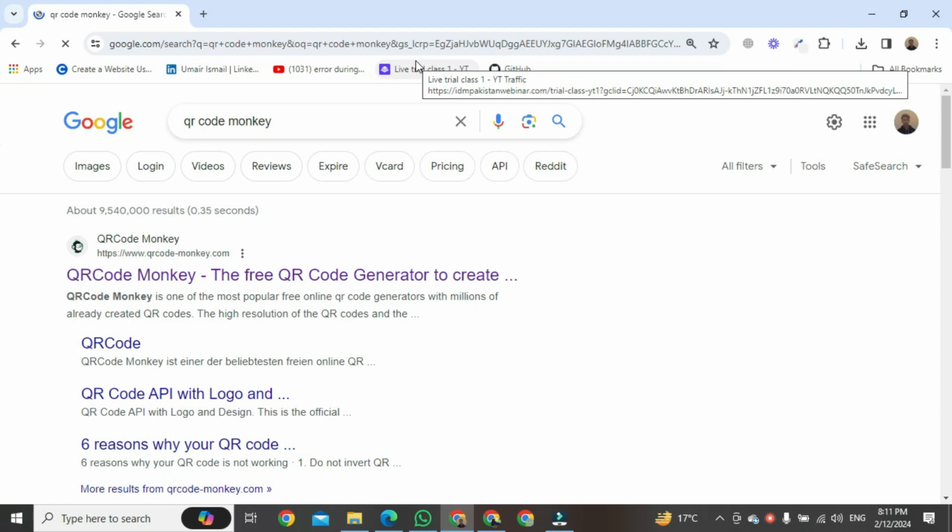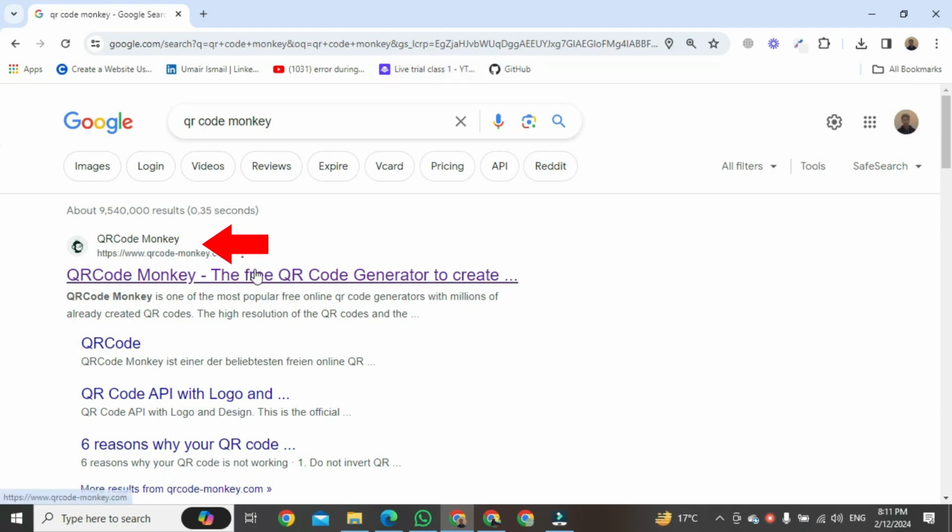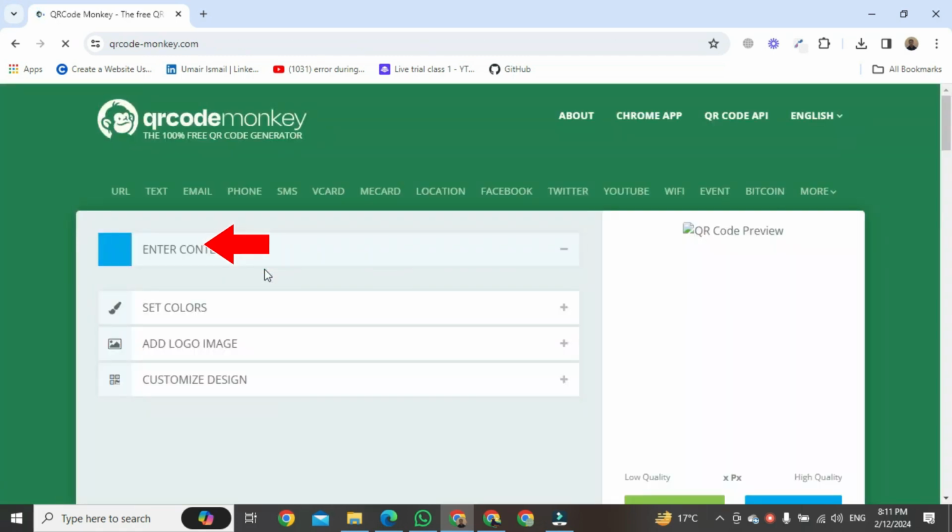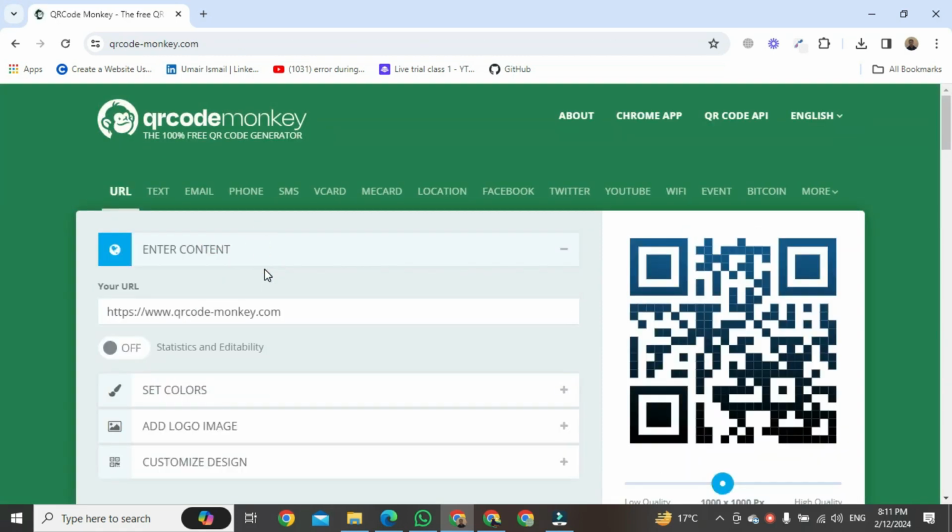A new page will be opening in front of you. Once it's open, here we will click on the first link. So click on it. After clicking, a new page will start to open in front of you. Once the new page is opened in front of you, here you can see this is a website where we can easily create a QR code for a website link.